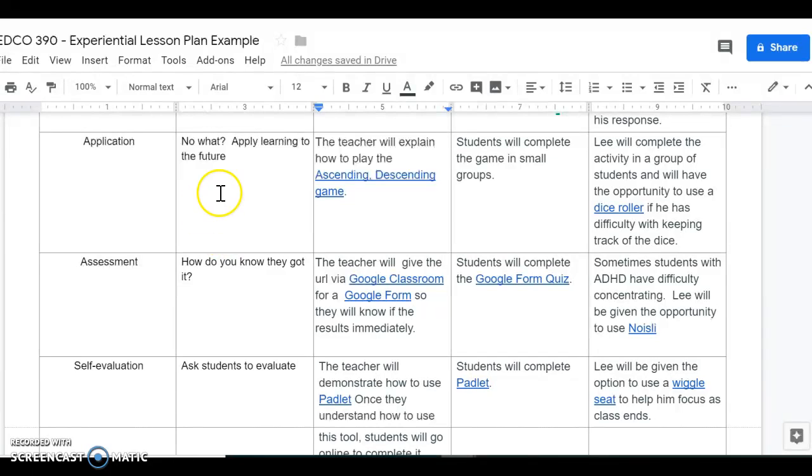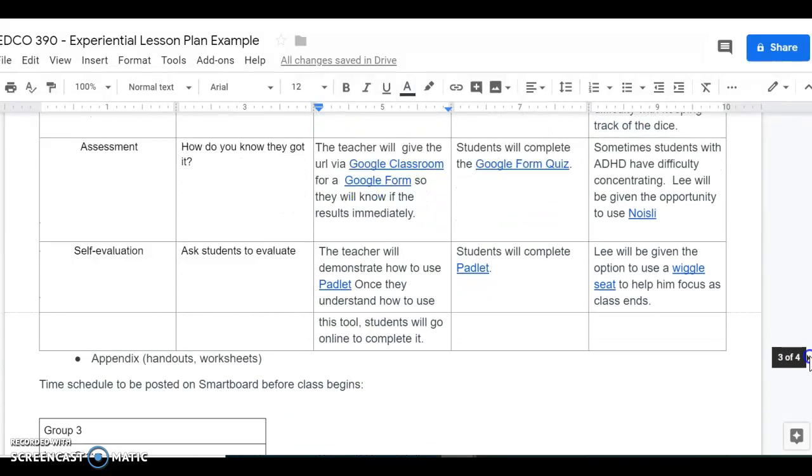So to add a little bit of fun, we're going to apply learning to the future. The teacher will explain how to play the ascending-descending game, and students will complete that game in small groups. And then Lee will have the opportunity to use a dice roller in case he has trouble keeping track of his dice. It gets to be a little hectic.